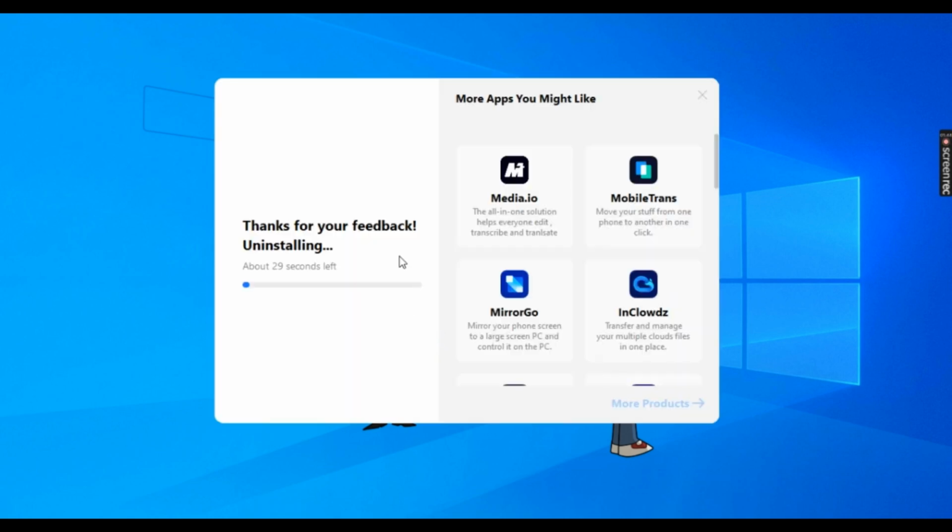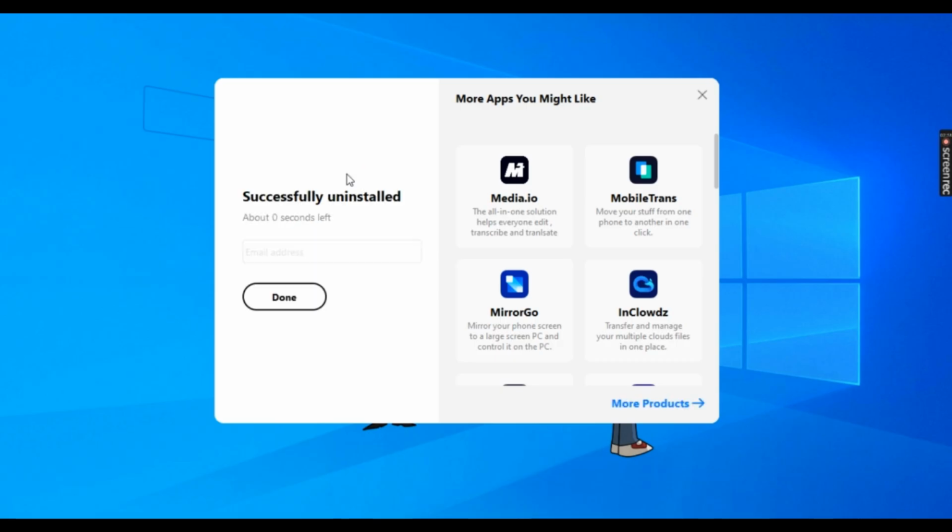Now your uninstall process has begun. And that's it. Your deletion process has finished and your Filmora has been officially uninstalled.